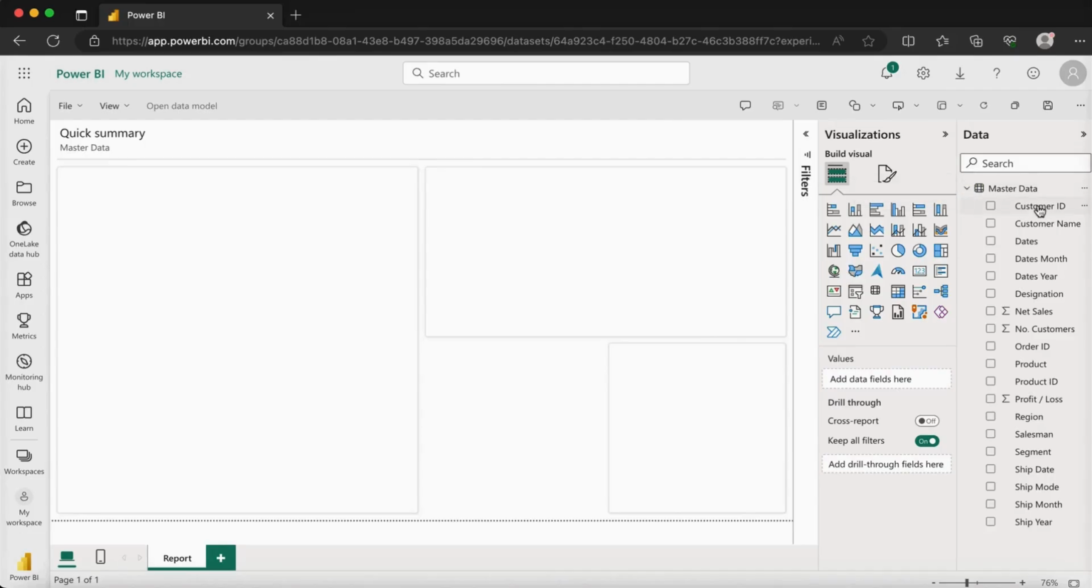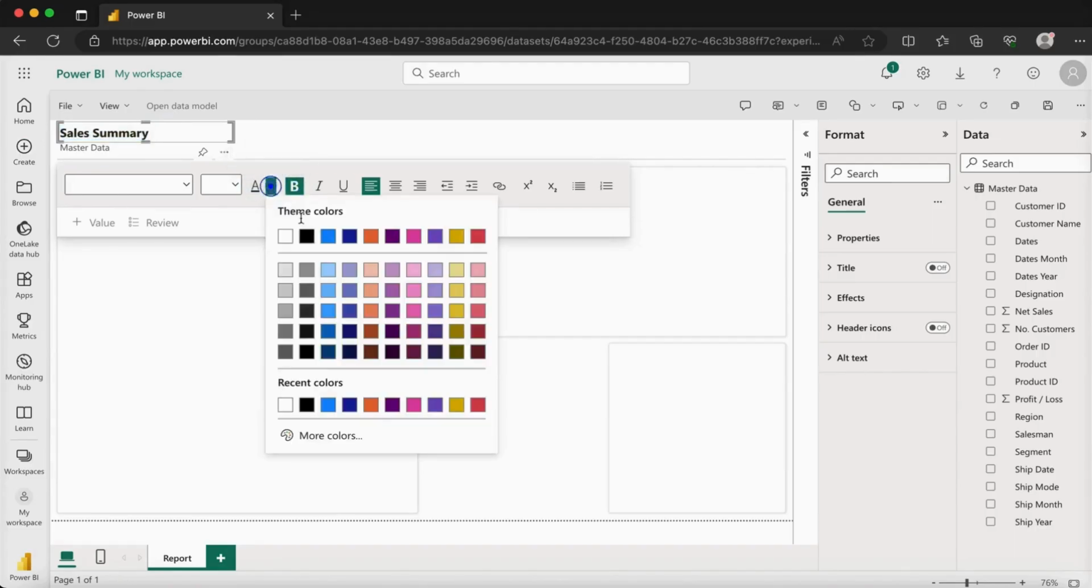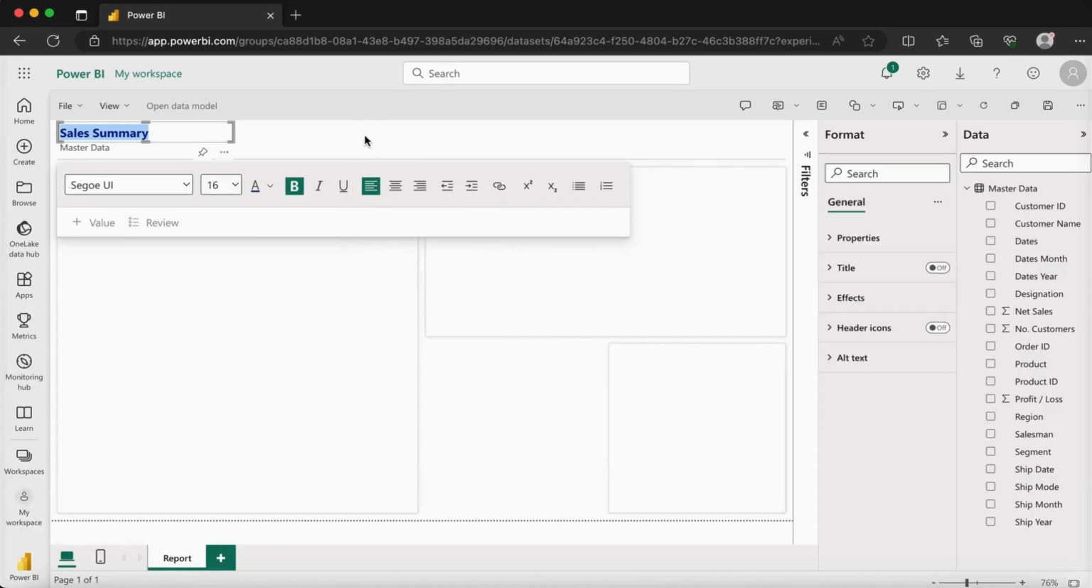The master data consists of customer ID, customer name, dates, net sales, customer information, product profit loss information, salesman information, shipment information. So let's get started. So let's start first with the title. So let's say we're going to call this sales summary. So here I am putting it sales summary. I am going to make it colorful blue.